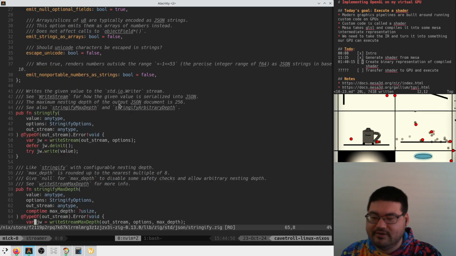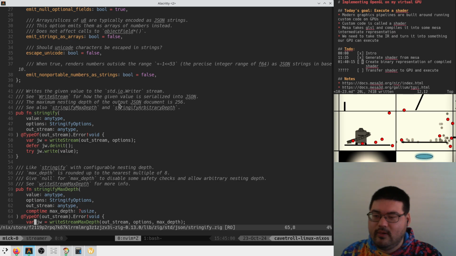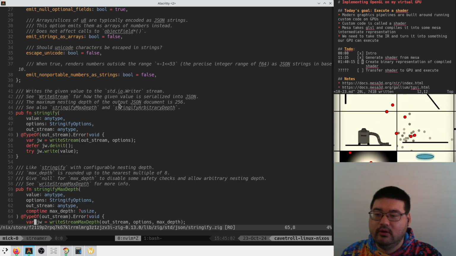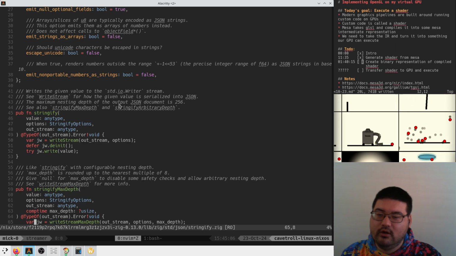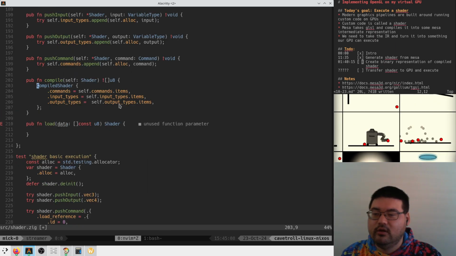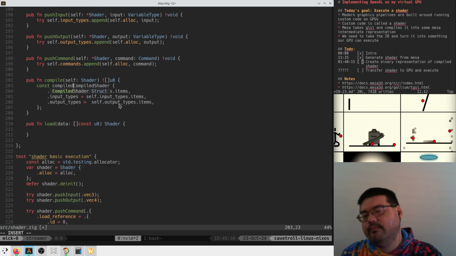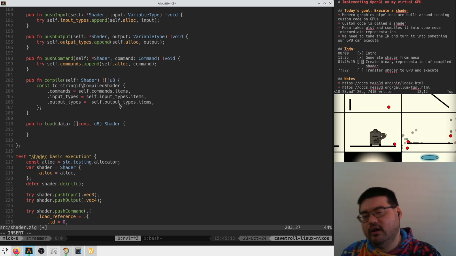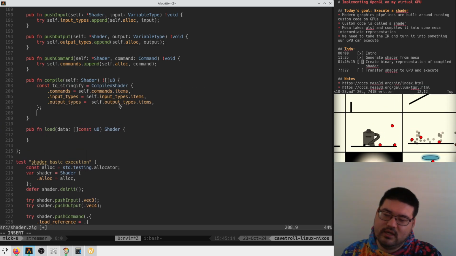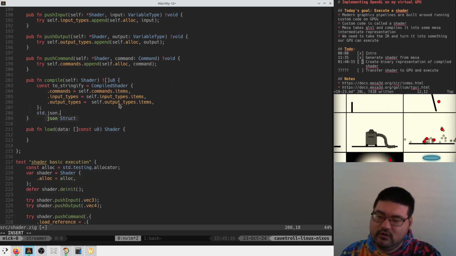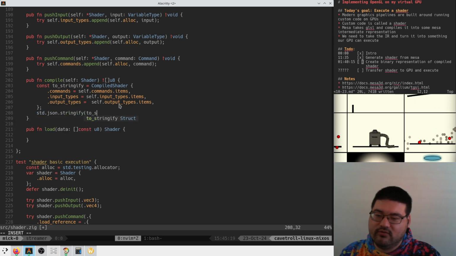So how does this work? We have a value, output stream, writes a value into the given stdio writer. So we just say to stringify is equal to this, and then we say std JSON stringify to stringify.